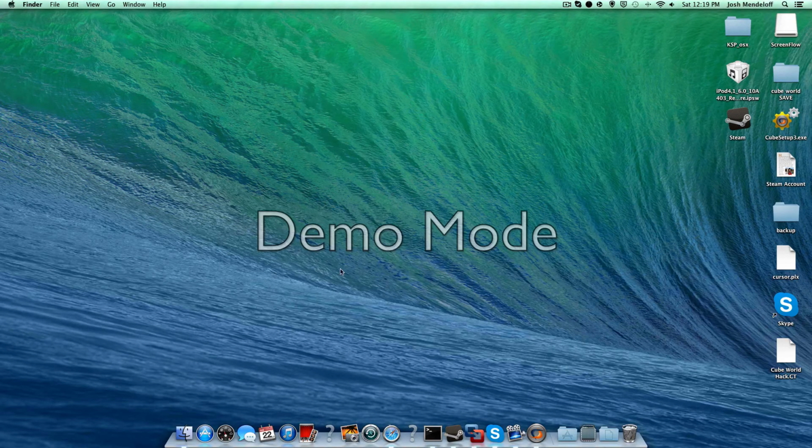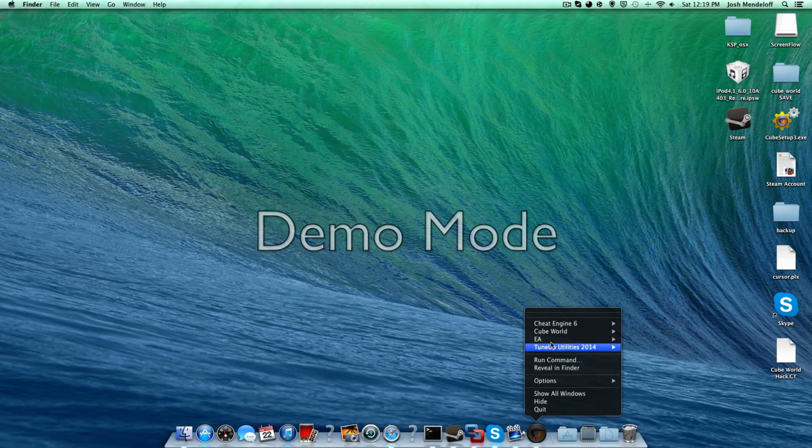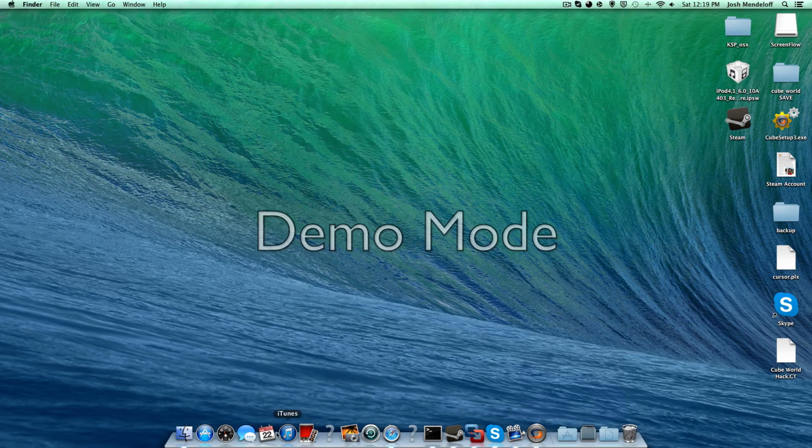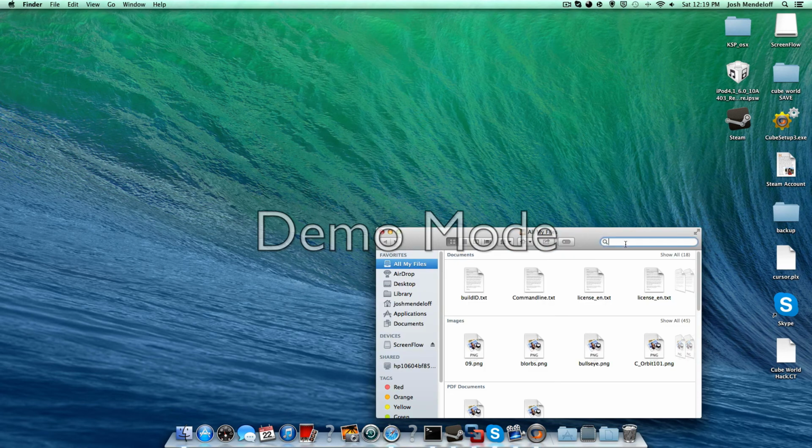And yeah, if CrossOver is in your dock, you can just right click on it and click on Cube World and then click on the bottle that you installed. Do not click on the Cube World Setup.exe. Just click on Cube World Setup or whatever you named your main bottle, and it'll open up the launcher from there. So you don't have to go into Finder and then type it in and everything.